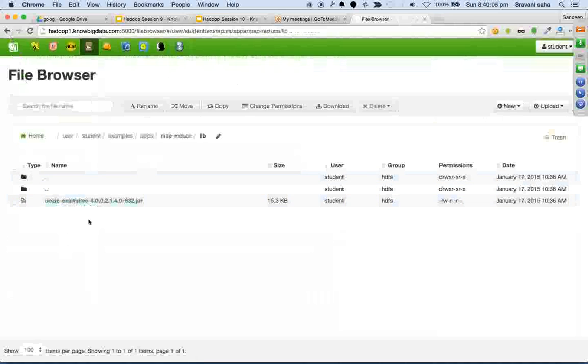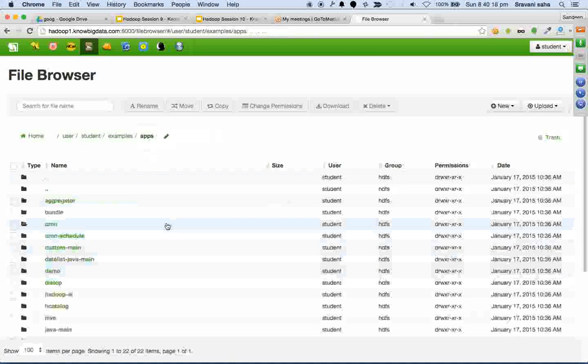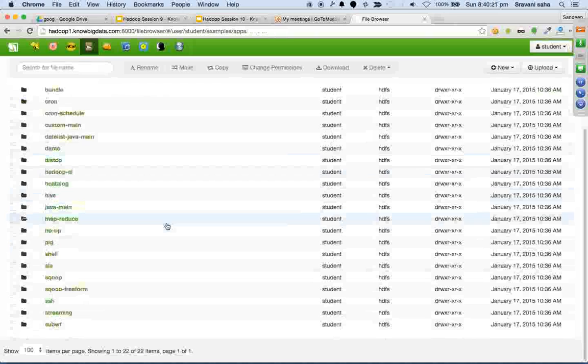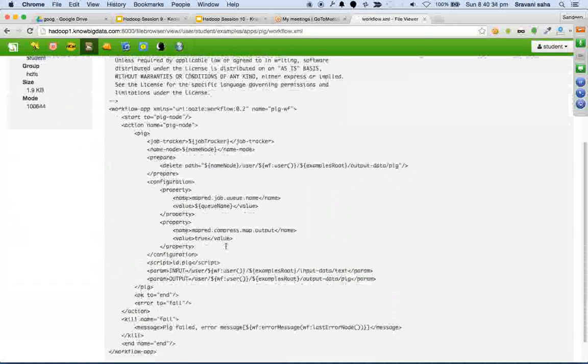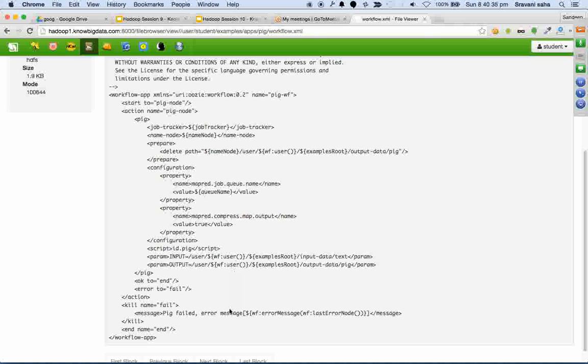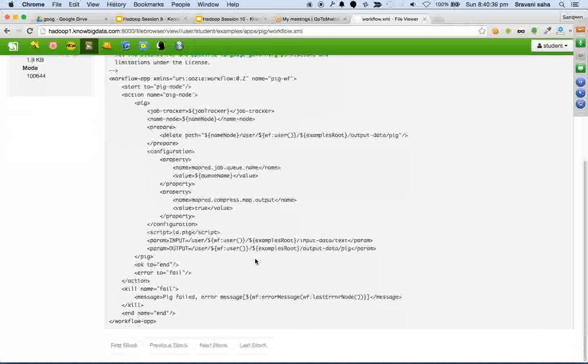this is the jar compiled bundle. I was showing you one folder containing Java code that has been combined together, compiled, and the jar has been kept here in this apps folder. So these apps contain all of your executable code. Okay. And in case of Pig, and in all of these folders individually, you have one workflow. Workflow dictates how your Pig job should be executed.